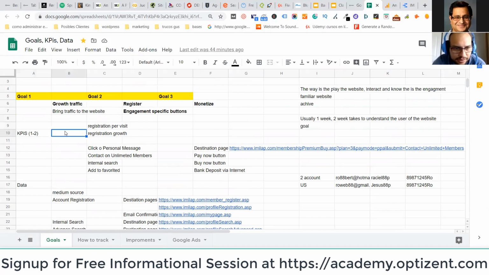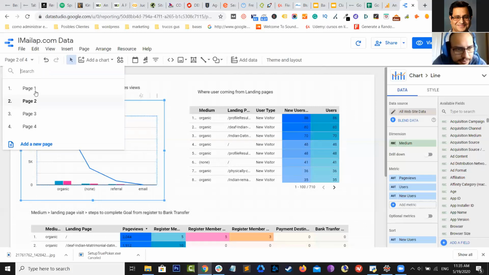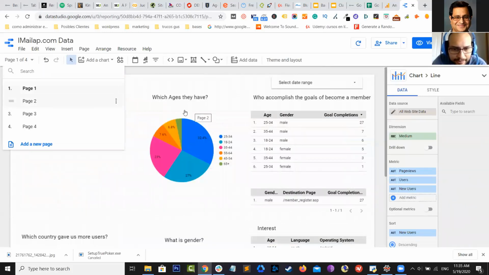KPI number 1 is registration per visit. Where is that? I didn't look at it, like the conversion rate for the registration. Let me check here. See, that's how you do it.